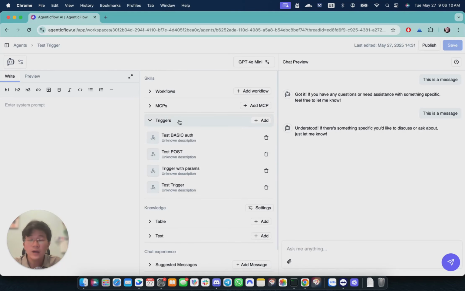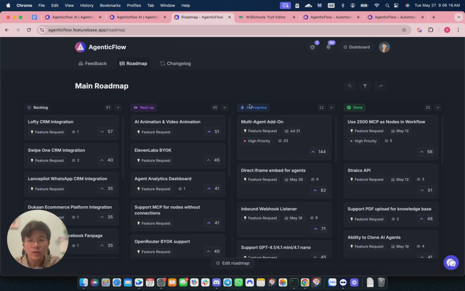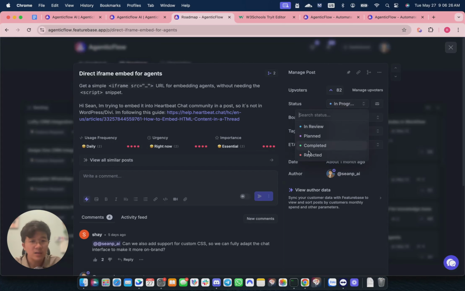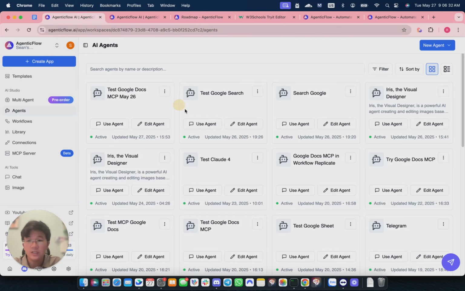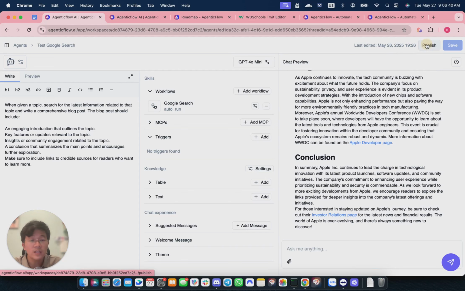So let's go through our current roadmap and see where we are. We are in the sprint of iteration 26, and we have done a few things. At the moment, the iframe feature is completed. What you can do is go to the AI agent here. For example, you have this agent I created before. You just need to click on edit, and then you will go into the public setting here.